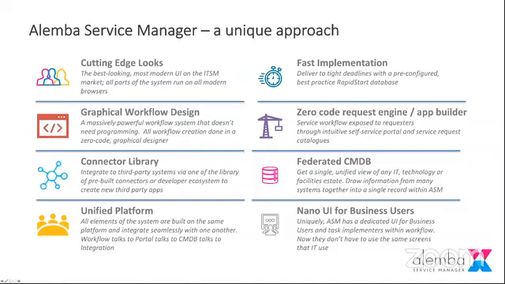So just in terms of a summary in one page of what Alemba Service Manager is about, is first of all to deliver cutting edge looks in a product that you would like to use, making sure it runs on all modern browsers, that it works on mobile devices as well as desktop devices. We very much focus on a graphical workflow designer at the heart of the system that allows you to do zero code application building and delivery of business processes.